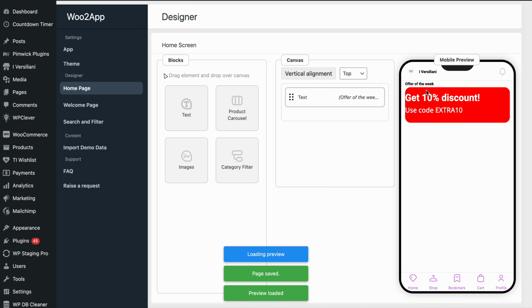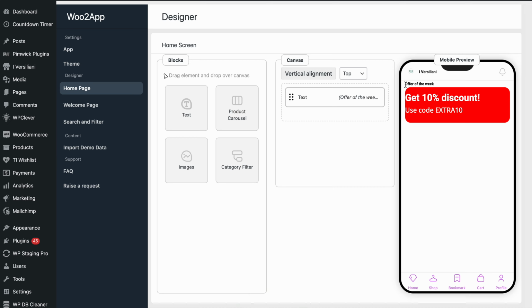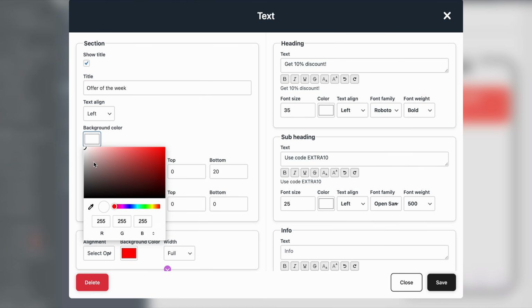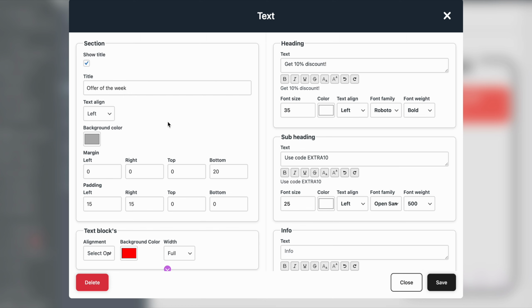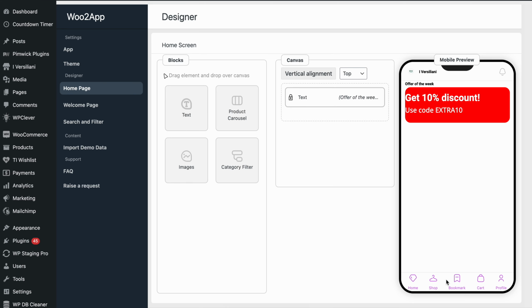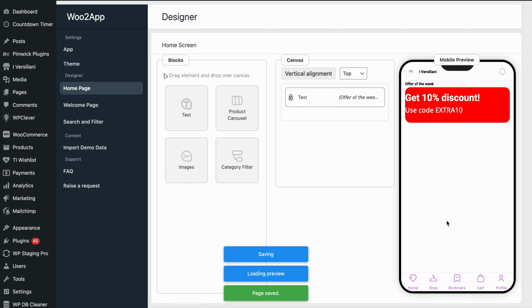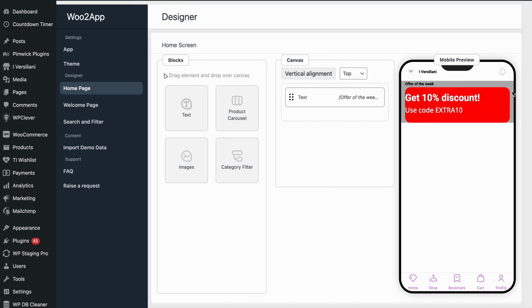Now here is our section title and here is the section content. For now we cannot see how big our section is. So let's click on this again and give it a background color just for having a look. Now I'll click save. Now we can see that it is gray in color.